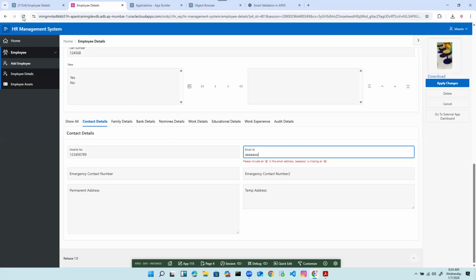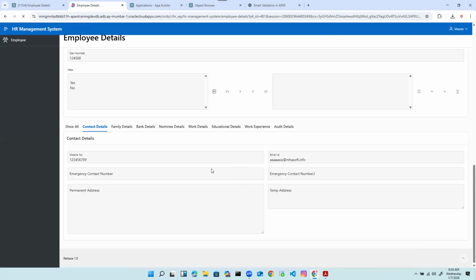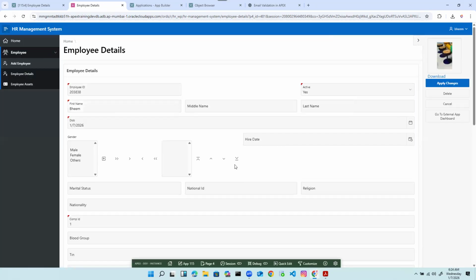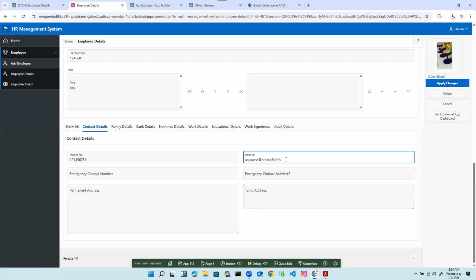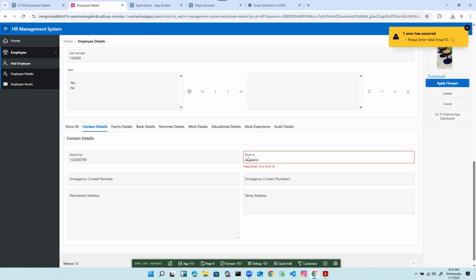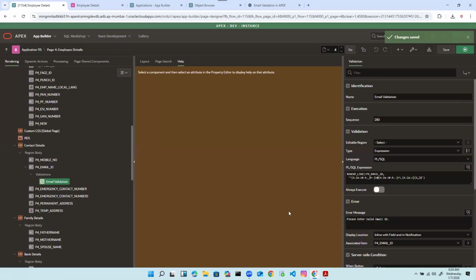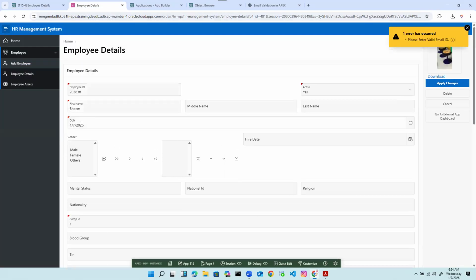I will refresh the page. Value is there. Then here I will remove this one. Click apply changes. So you can see here now it is validating and it is showing please enter valid email ID. This is clear?